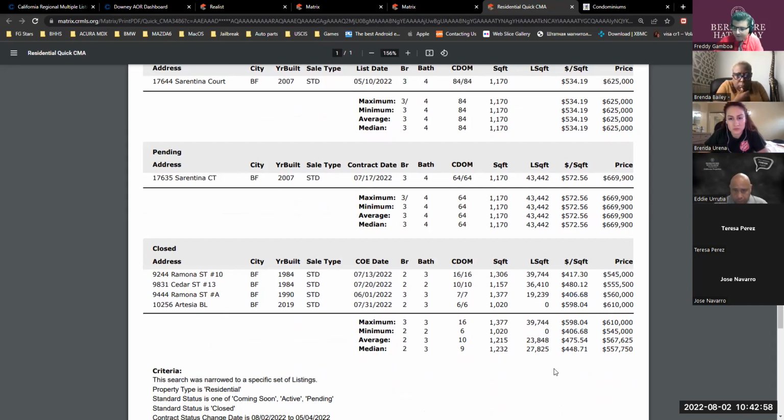So now we get our calculator, and we want to multiply 406.68 by our square feet on the condo, which is 1189. That's going to give us 483,542. And how much do they want for the property? 549. Still over. I think it's overpriced.